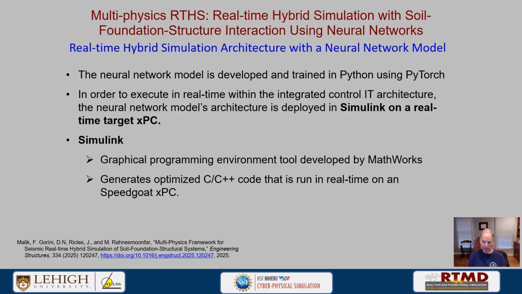So what is Simulink? Some of you may be familiar with this, some of you may not, but Simulink is a graphical programming environment tool developed by MathWorks. I encourage you to check it out. It's a pretty neat tool. What it does and why we use it is it's going to generate optimized C++ code that is then compiled and run in real time on a Speedgoat XPC. So this allows us to maintain that real-time execution.